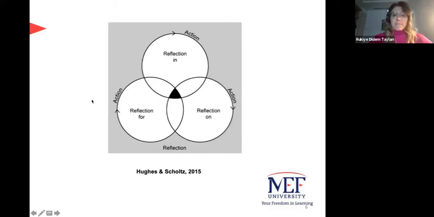And I think what bridges with reflection and noticing is these three terms that are rooted in Schön's work: reflection in action, reflection on action. And I think Schön didn't define reflection for action, but other scholars depended on his work, and they came up with the term reflection for action.